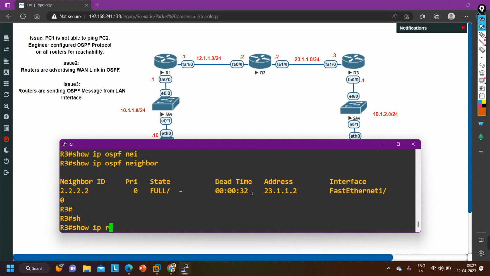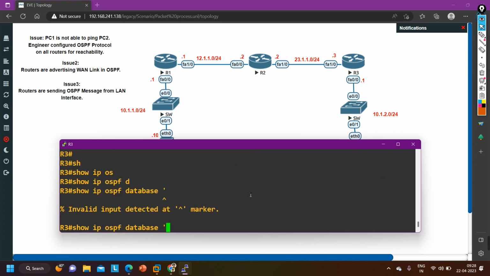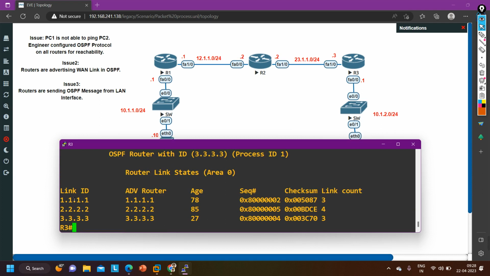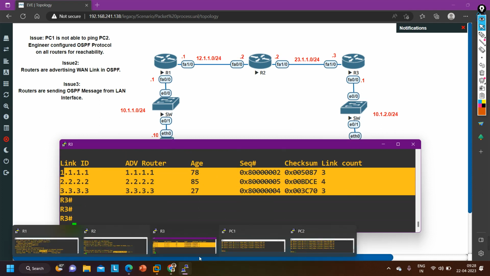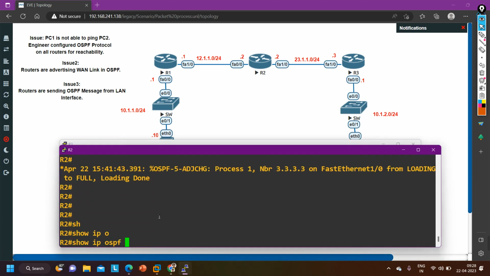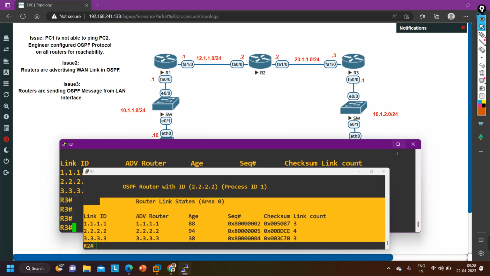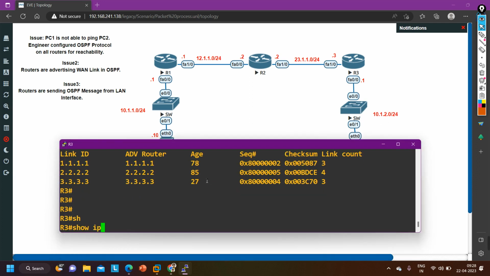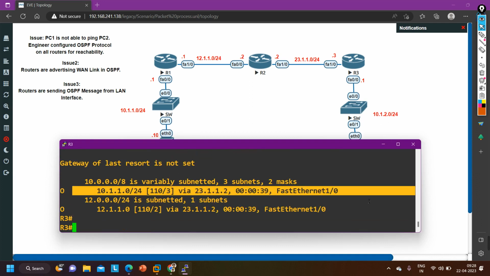And show IP OSPF database. In the database you can see LSA 1 to LSA 3 are there. Now LSA 2 is filtered. On router number 2 also you can verify it. So show IP OSPF database, now you can see LSA 2 is not there. Okay, now show IP route OSPF. So 10.1.1.0/24 is here, right? Reachable via 23.1.1.2.